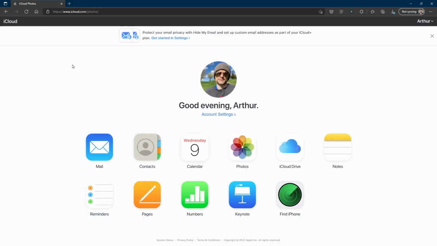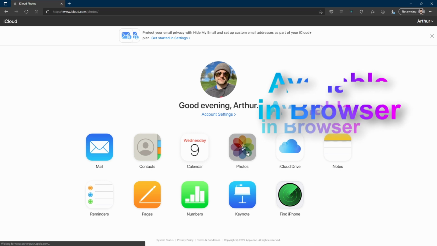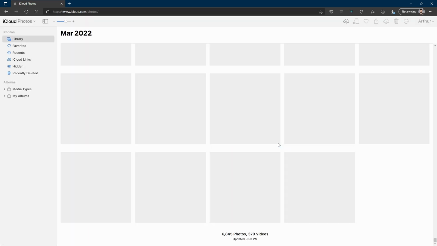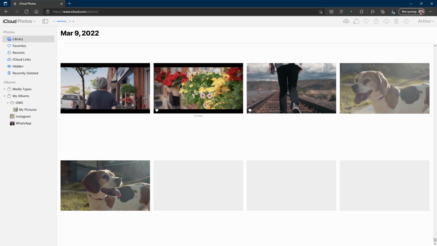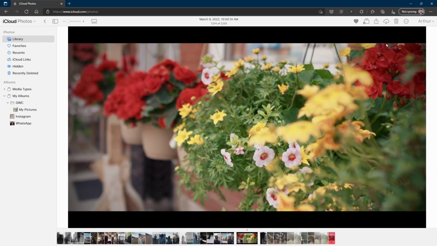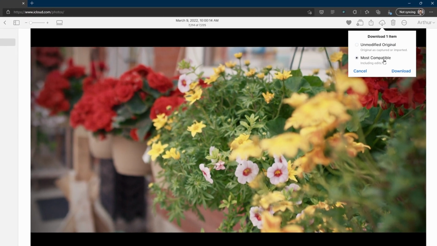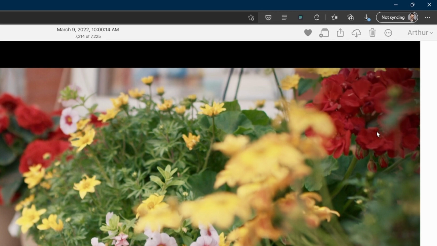All iCloud documents are available from any web browser, and this includes photos. All of my albums and favorites appear just as they do on my iPhone. And any image enhancements I made on one device carry over to another. For my flower picture, I can choose to download either the camera original file or the version enhanced by the auto tool.